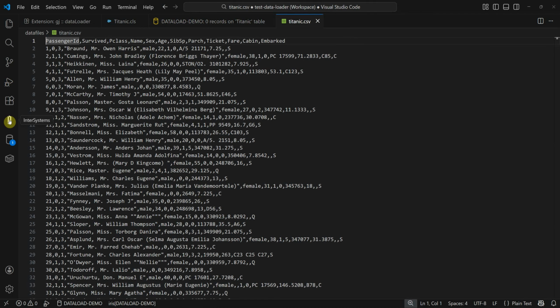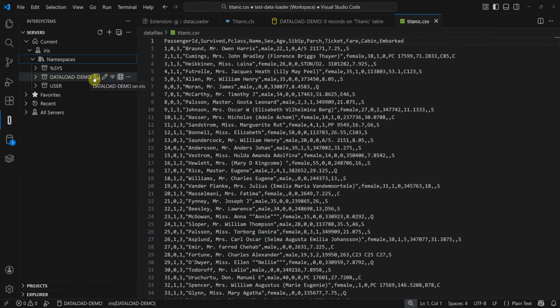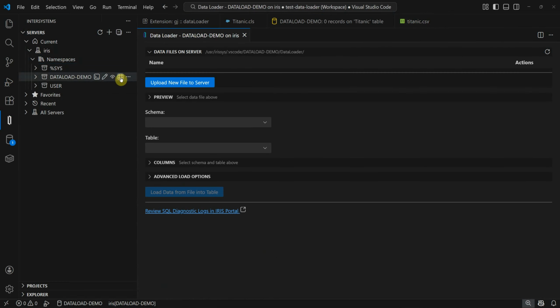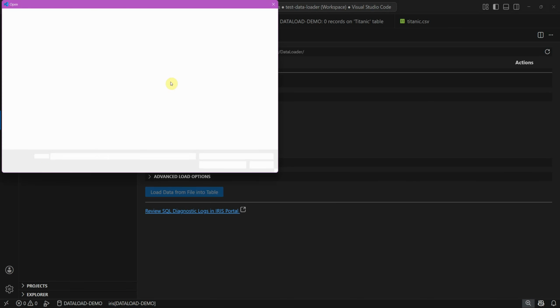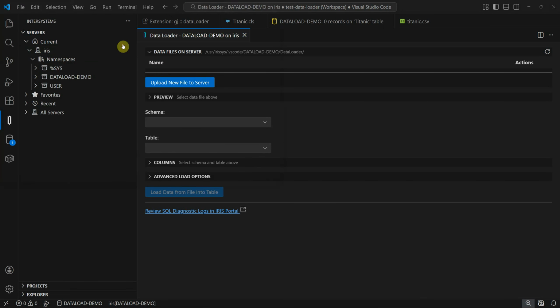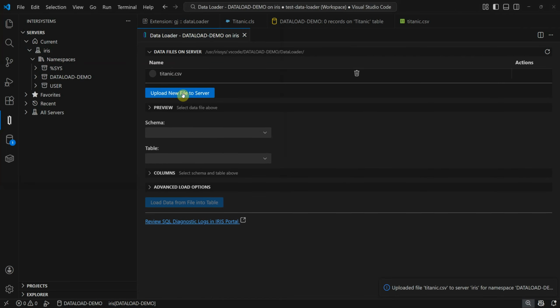GJ dataLoader adds a button to the namespaces tree of the InterSystems Server Manager. On my DataLoad demo namespace, I will click Load Data. First job is to upload a data file to the server. I will find that file and upload it to the server.